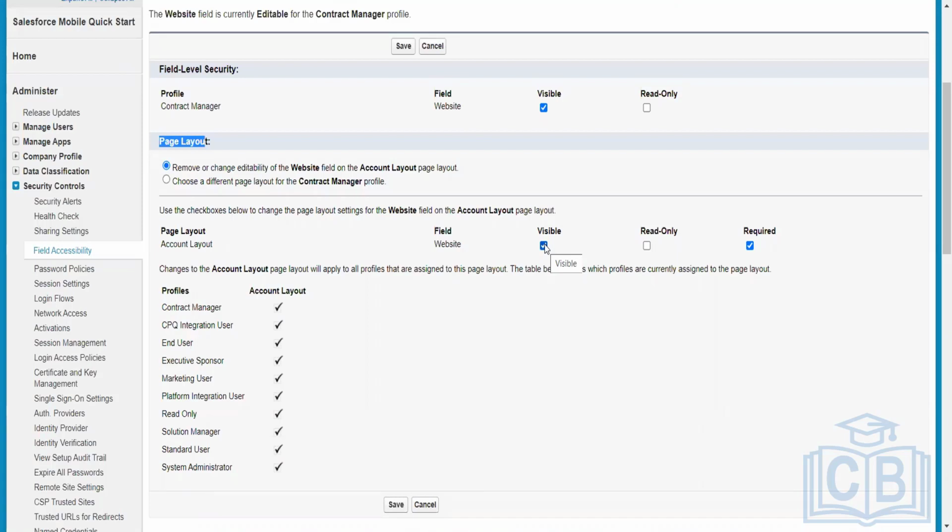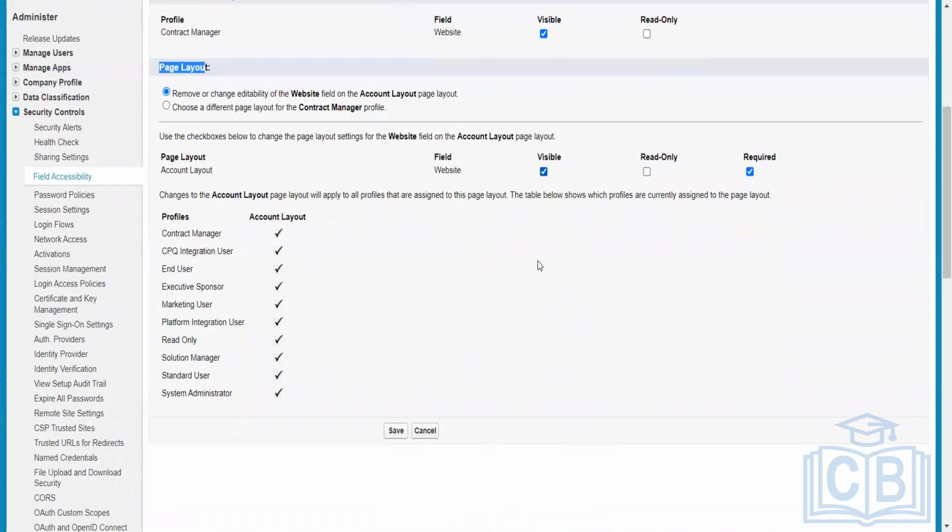But you can make it read only. Read only means nobody can edit it, but they can view it. A user who logs in with the contract manager profile can view it, but can't edit it. Once it is read only, it will be read only. That's it.